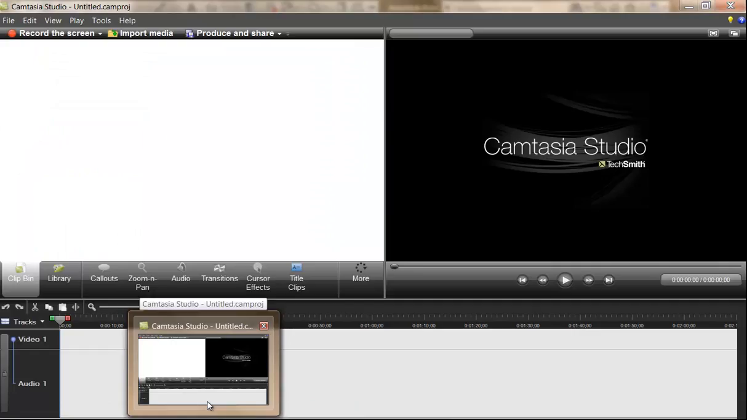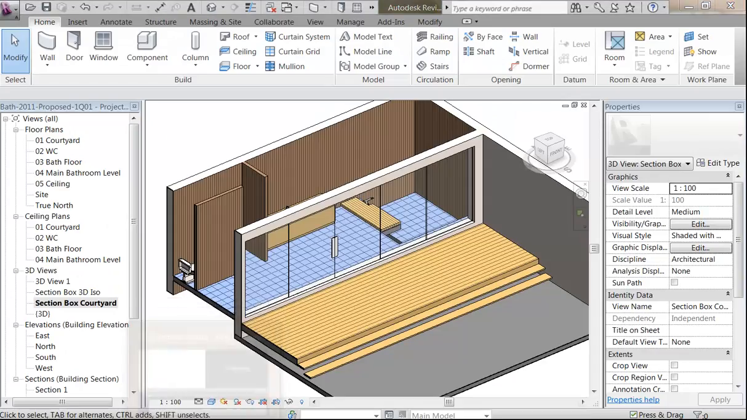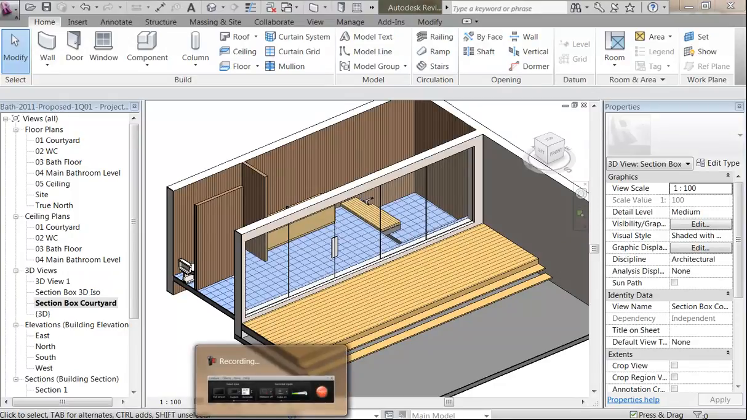Alright, so I'll stop that recording. So I'm just going to find my thing. F10 I think is the shortcut anyway.